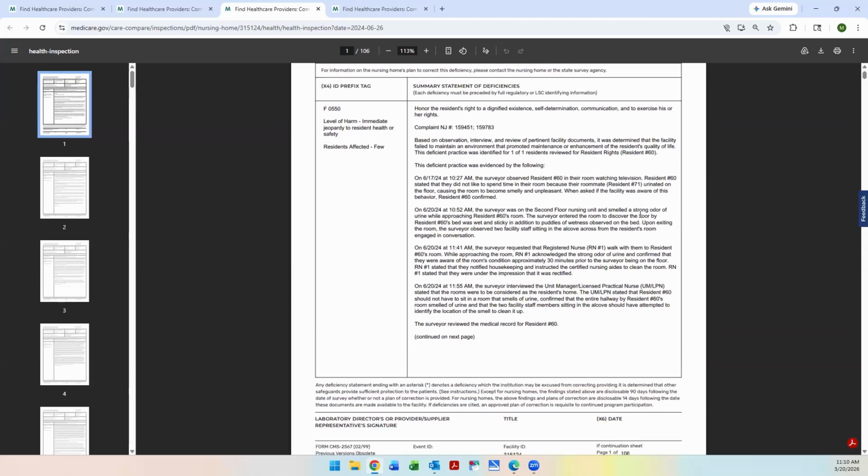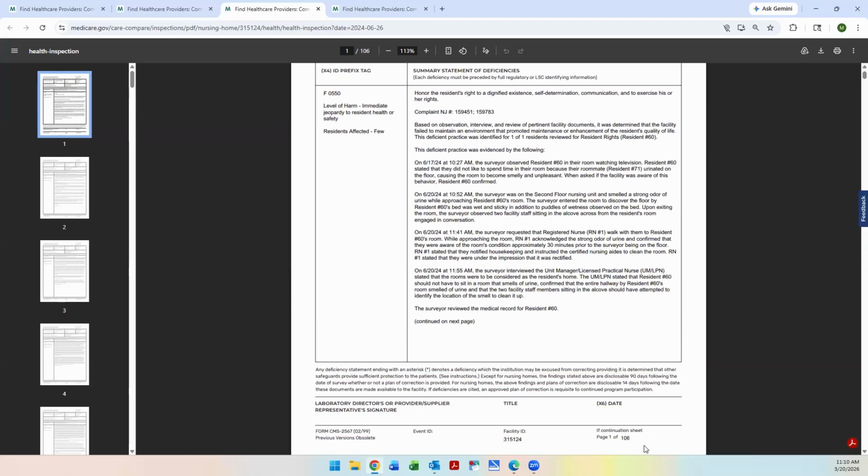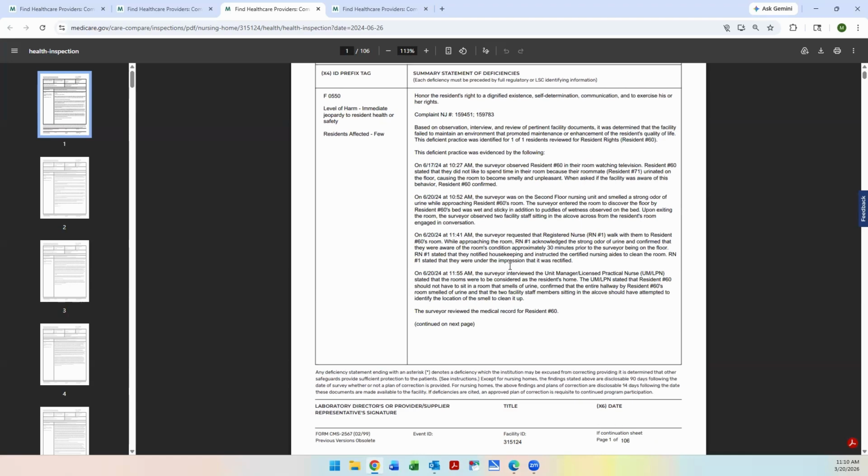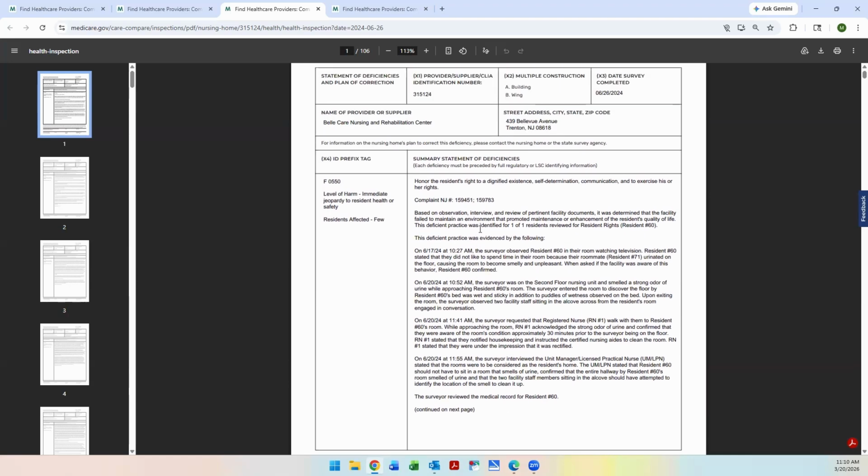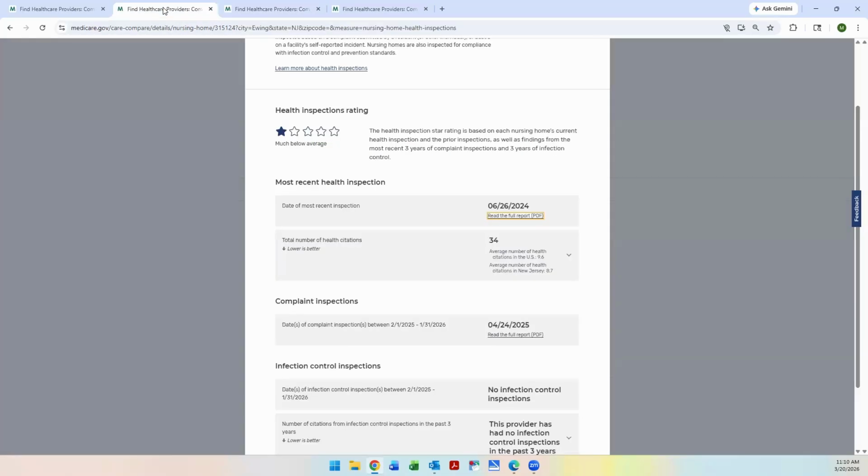And so you can see here that this is page 1 of 106. So this is a long survey, and it will go through all the issues that they found in the last inspection. Okay. So health inspection ratings are really important. They'll also give you the average number of survey citations in the United States and in New Jersey. So this place had 34. The average for the US is 9.6, and the average for New Jersey is 8.7.